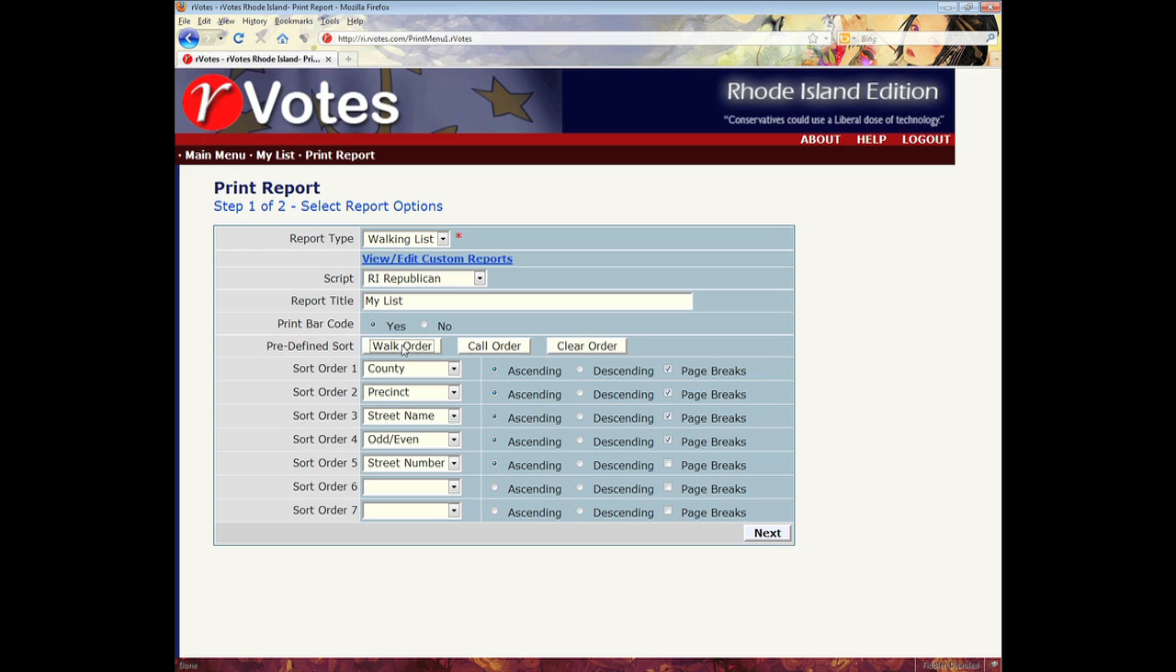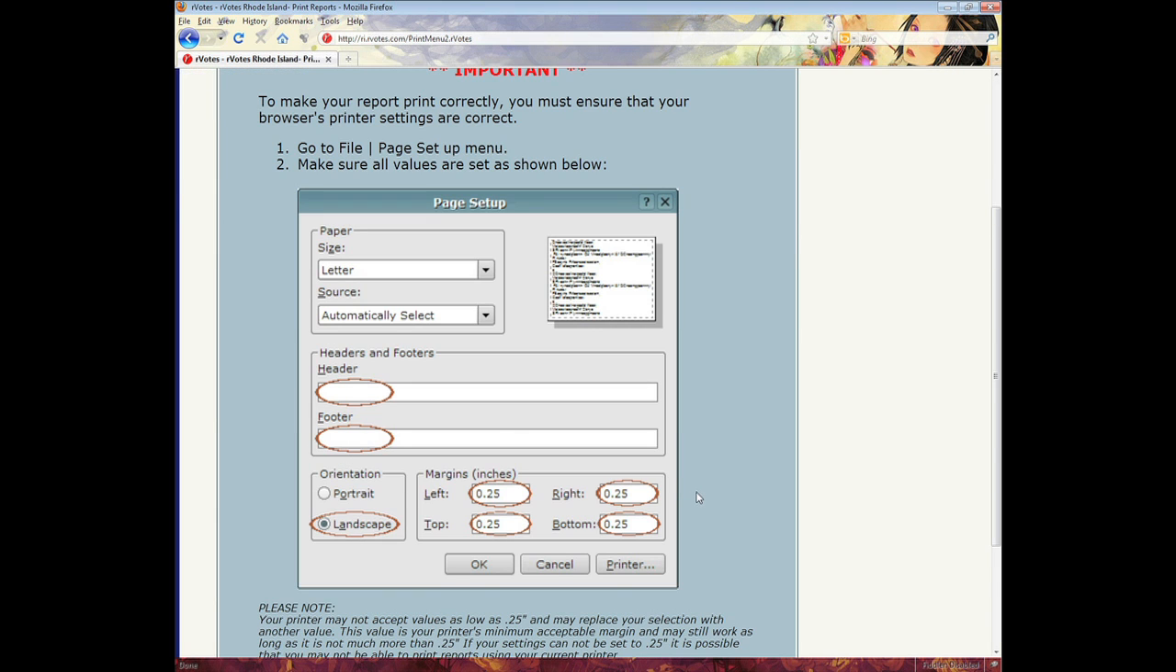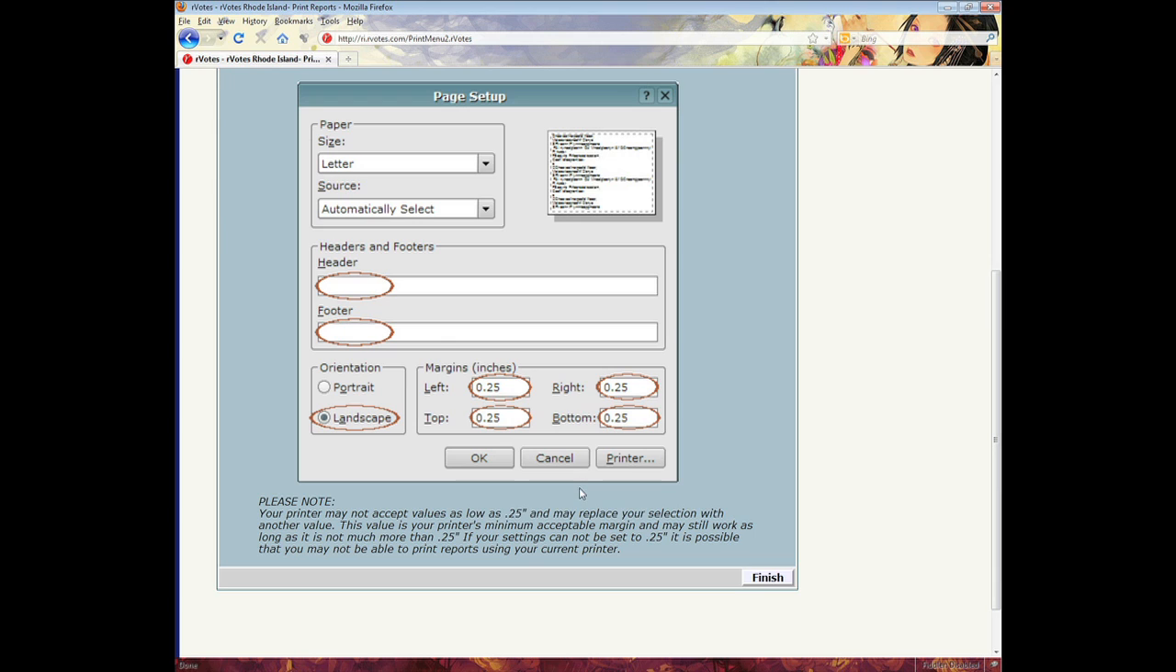Then I simply click on walk order, and I can choose things like page breaks if I want to save paper. But the walk order button puts these orders in a predetermined, optimized way for me, and is handy for saving time. I hit next. This screen tells me how to format my browser. You see, we can print directly from any browser without any special software. But in order to do that, it's important that the user set up their printer preferences to match the illustration here. And it depends on the report what these variables will be. But we'll assume I've done that, and I hit finish.